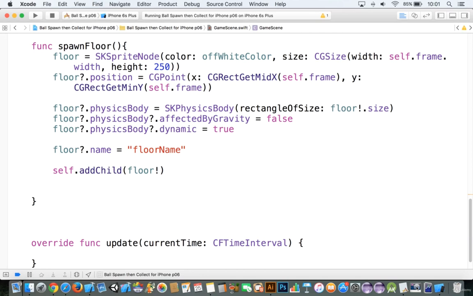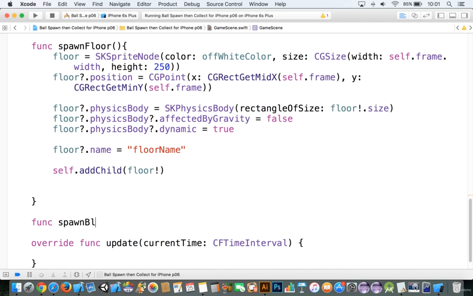Welcome back. All right, let's go ahead and make and spawn our blocks here. In order to do that, let's add in a function here. We'll call this spawn blocks, and we're going to do exactly that.